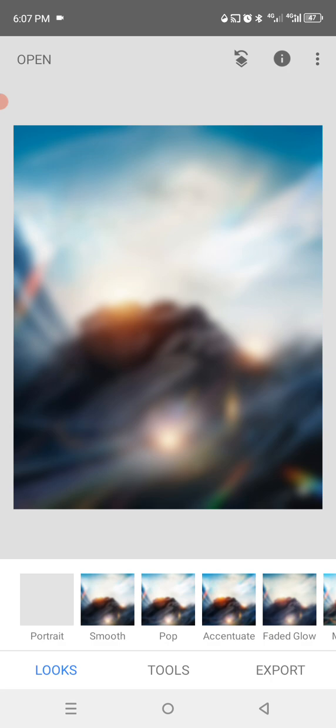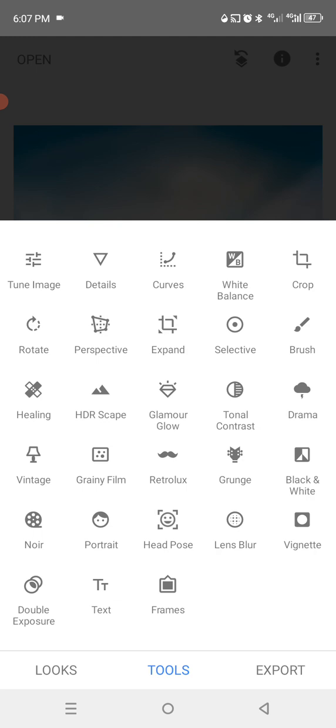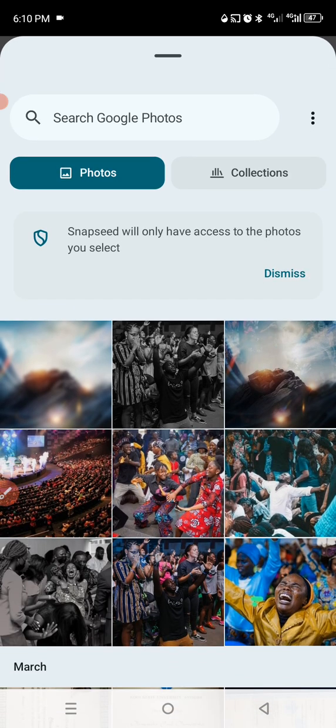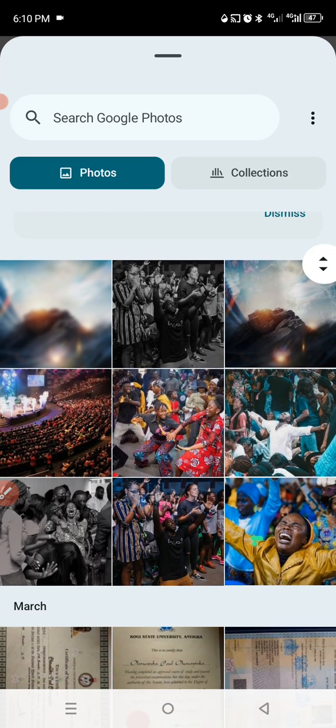Now to add the other images to the background, you click on tools. Then you see double exposure. That's the last icon at the bottom. You click on double exposure, and you will see this icon down here that shows an image PNG and a plus sign. You click on that icon, and then the images that we want to blend with it, you are going to click on them. So let's start with this one.